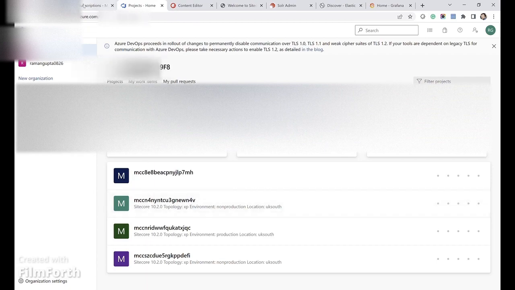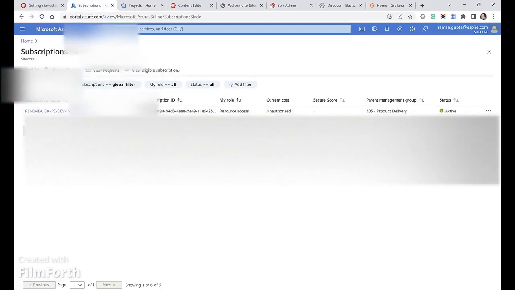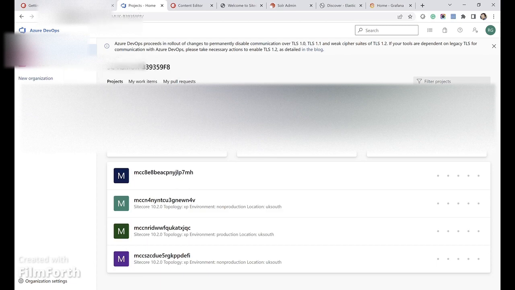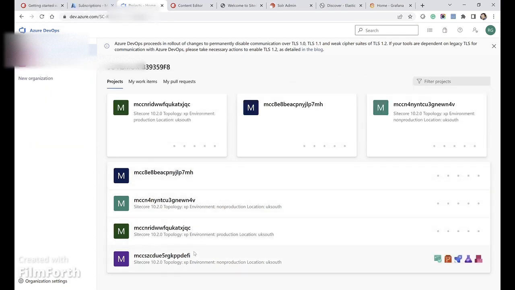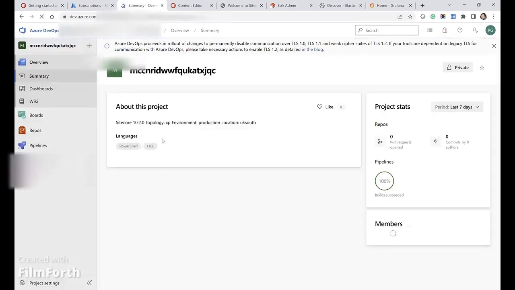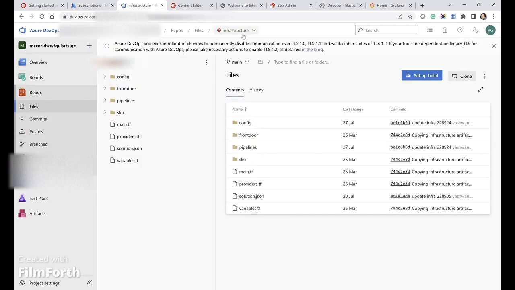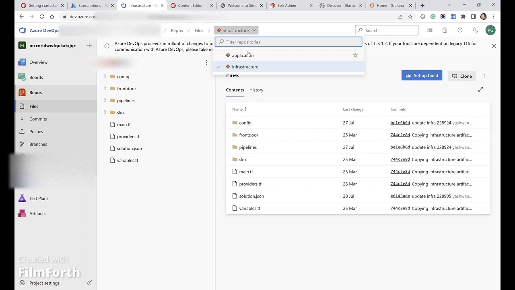So let's say I have walked you through one of the subscriptions in the portal. I will show you one of the repositories in this portal. So same, we have 3 non-production repositories and 1 is for production. So let's go to this repository. So here in this account you will see 2 repositories. We have application repositories and infrastructure repositories.